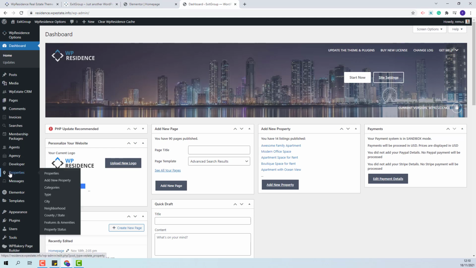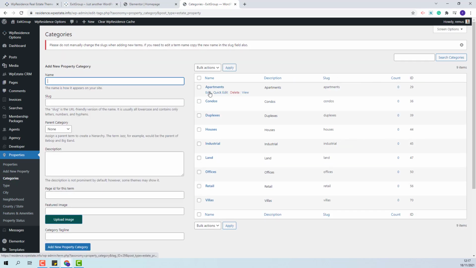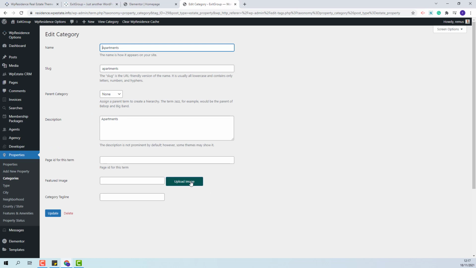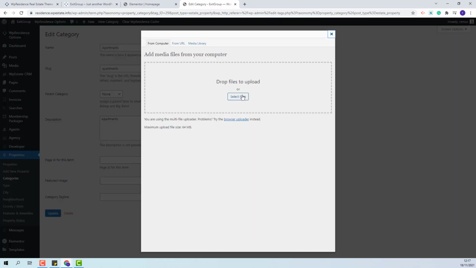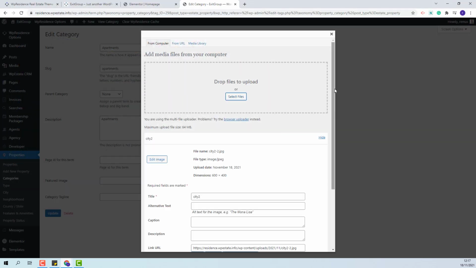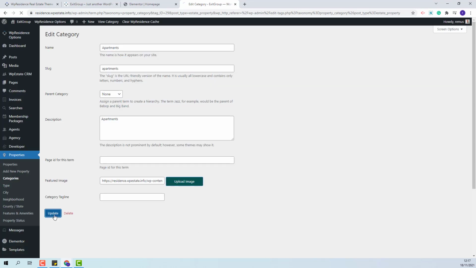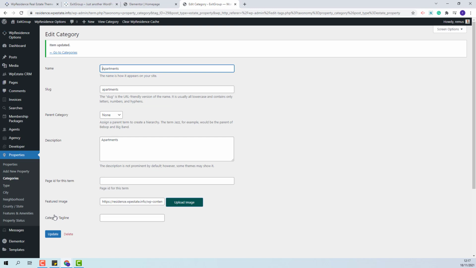I will go to properties. Here you will find all property categories. I will start adding the images. I will edit the category. I will press upload image button. I will select an image from my device. I will press insert into post button and I will update the category. The same steps will need to be done for each category that I added in the widget.